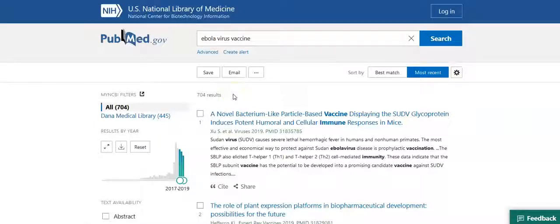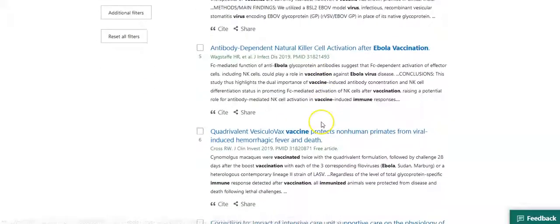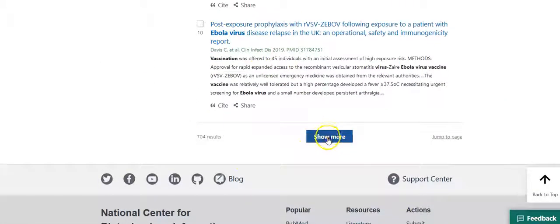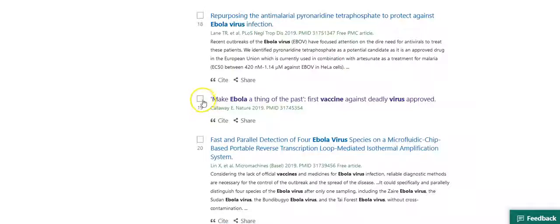By scrolling through the results, you'll easily be able to spot some relevant articles. The first 10 will be displayed, then click on Show More to see the next batch of 10. And check the box beside any of those you wish to save.